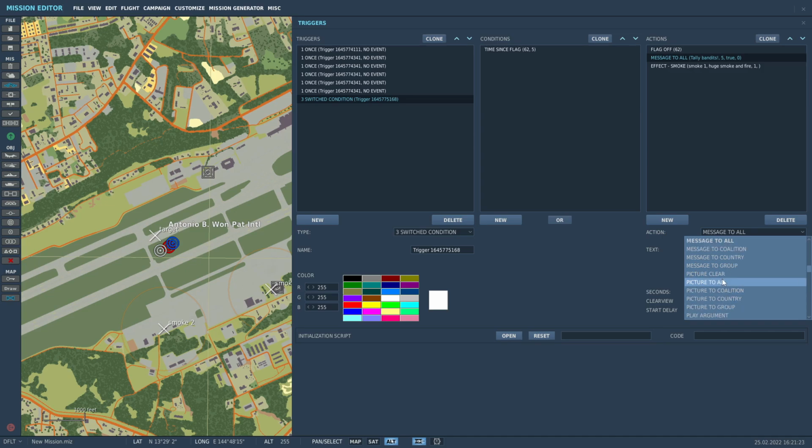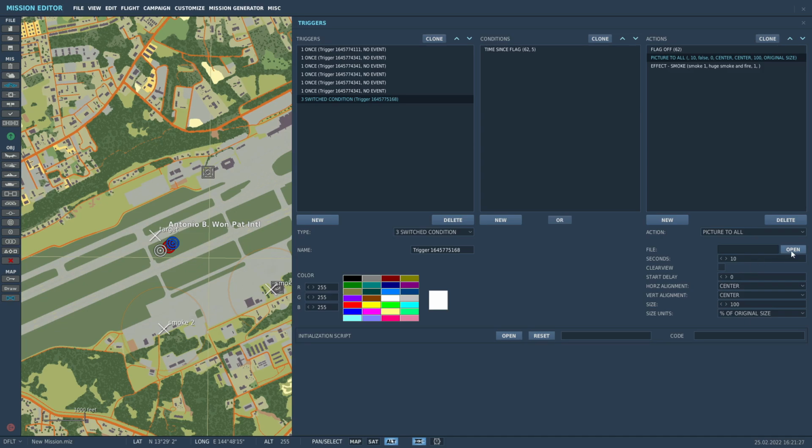Picture clear, picture to all is the same as message. This is a new feature. I love it. You can select a picture file and display it on screen. It can be a PNG with transparent background. You can come up with really cool stuff, then place it wherever you want. It can also be clear view, same as with the messages. You can go very creative, and you can use it in multiplayer too.